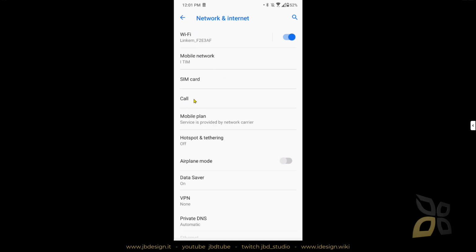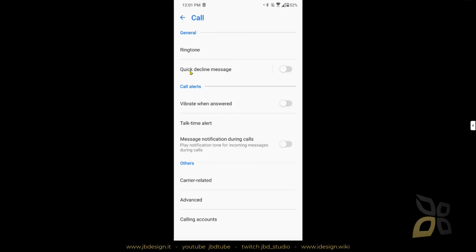Now, sometimes I go here into call, and I don't want to see the decline message, the quick decline message, so I turn this off. It's pretty annoying because I don't want to send a message, and I don't have free messages in my plan, so each time I send a message I'm going to pay, so I deactivated this option here.